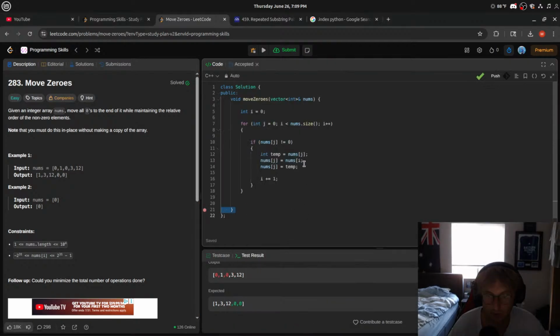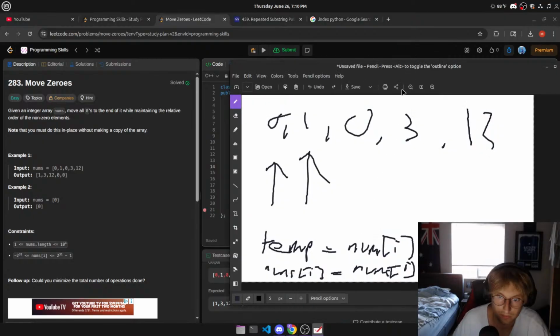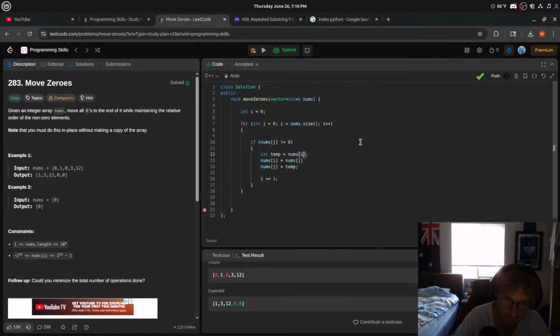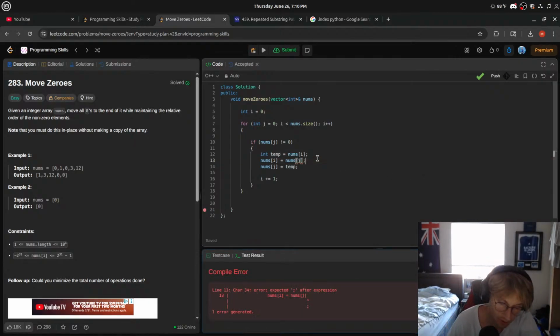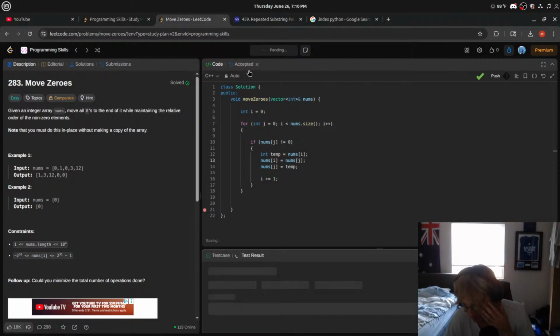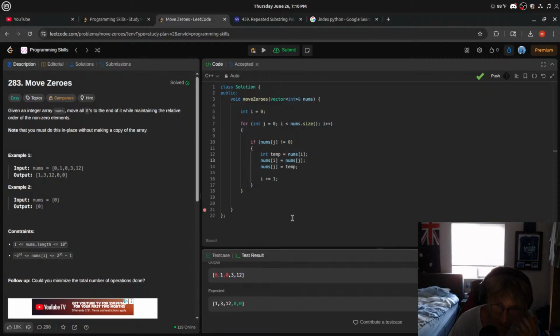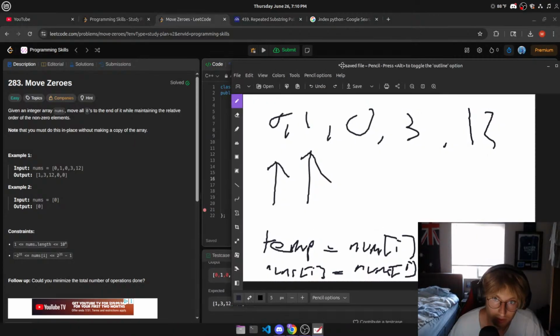Okay, I think I got it. Temp is equal to nums i. Nums i is equal to nums j. Nums j is equal to temp. Yeah, I think that's it. My eye hurts, dude. I think I'm getting a sty or something. Shit, is that what I did?